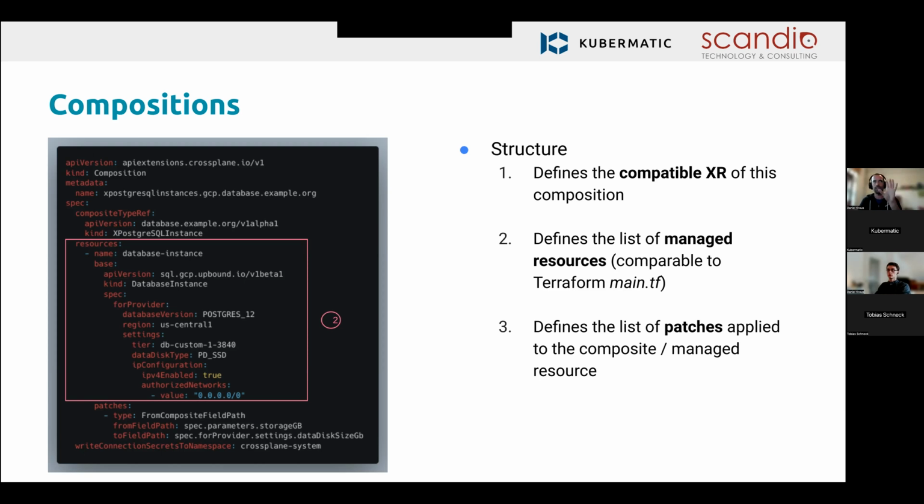Now we see we have only static values here. However, we can apply patches to the managed resources to really use the values defined by your developer and set certain fields of the managed resource. Going back to the example of the composite resource definition, we copy the field spec.parameters.storageGB defined by your developer to the underlying managed resource and set the corresponding field of it.